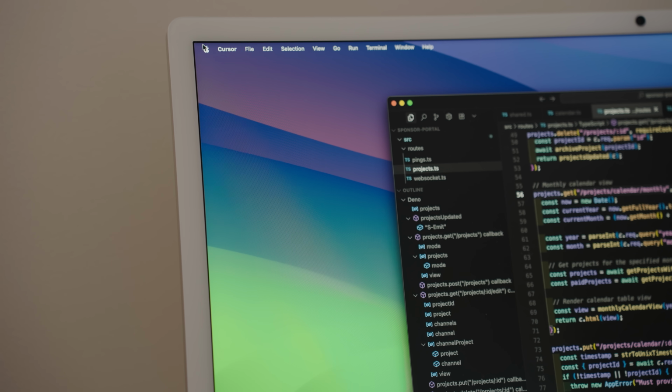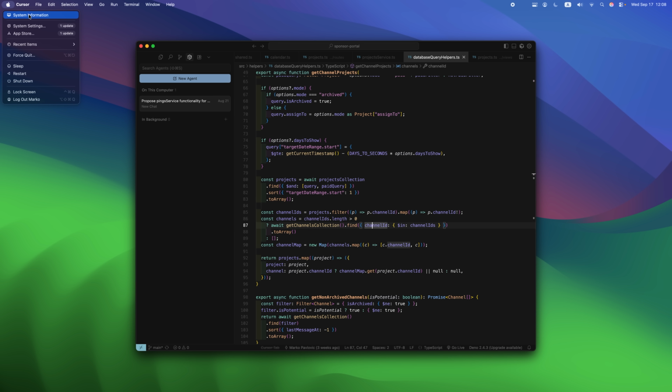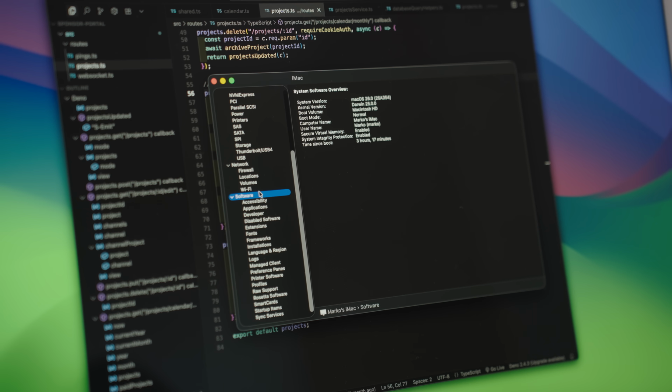And while you're in the Apple menu at the top of the screen, just by pressing the Option key, you get different options. For example, right here, you can access the system information, which can be useful, and honestly, I had to Google this one a couple times.